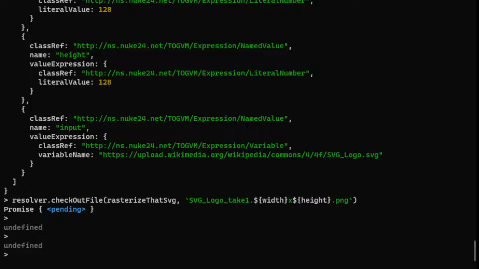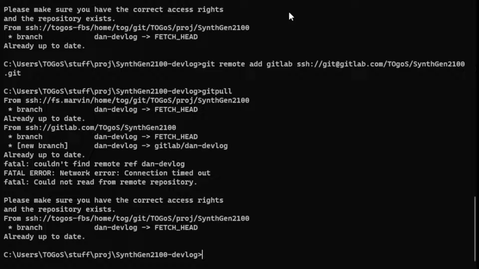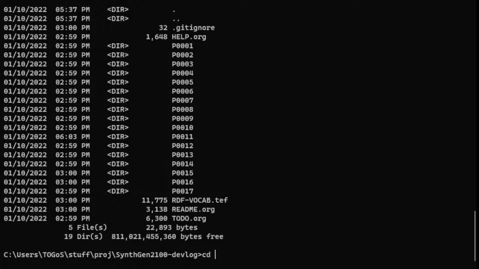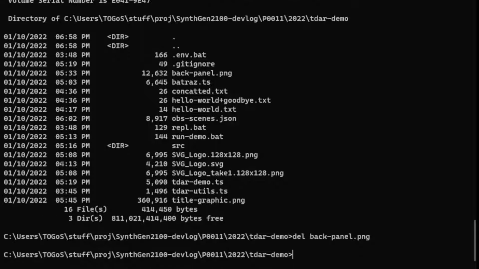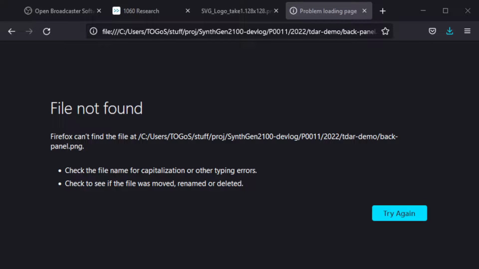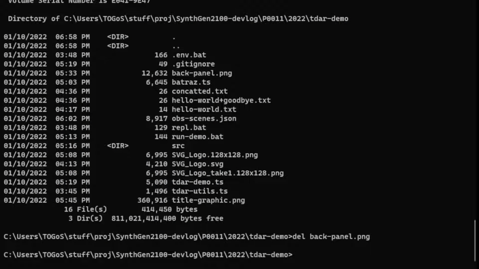So to demonstrate something slightly more complicated, let's see. I'm gonna delete a file because I forgot to delete it earlier. P0011 2022 TDAR demo. Let's delete this thing called backpanel.png. That was this. Okay, file not found. Sorry, Firefox. File not found. There's no back panel. What are you talking about? We have to generate it.